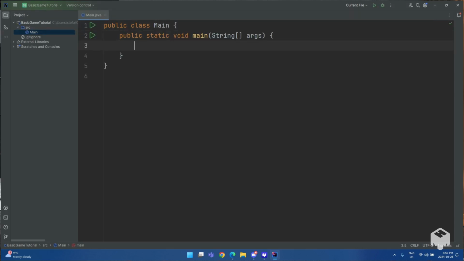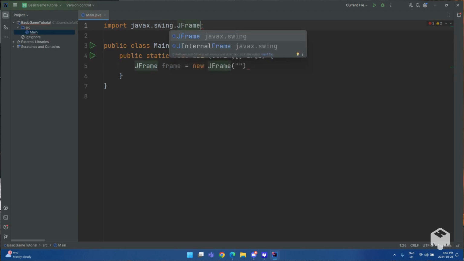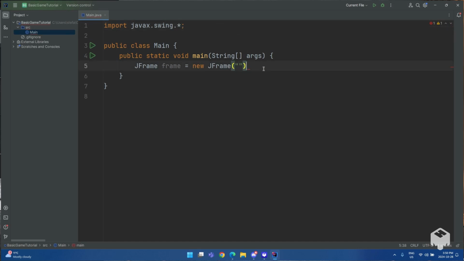So with the main class, we're just going to have a few lines of code here. We're going to start with a JFrame equals new JFrame, and it automatically imports for me. But if it doesn't, import javax.swing with a little star, or you can import JFrame. Either one works. I already added double quotes in here, but this is where you can set the name for your game. So I'll call this basic game.